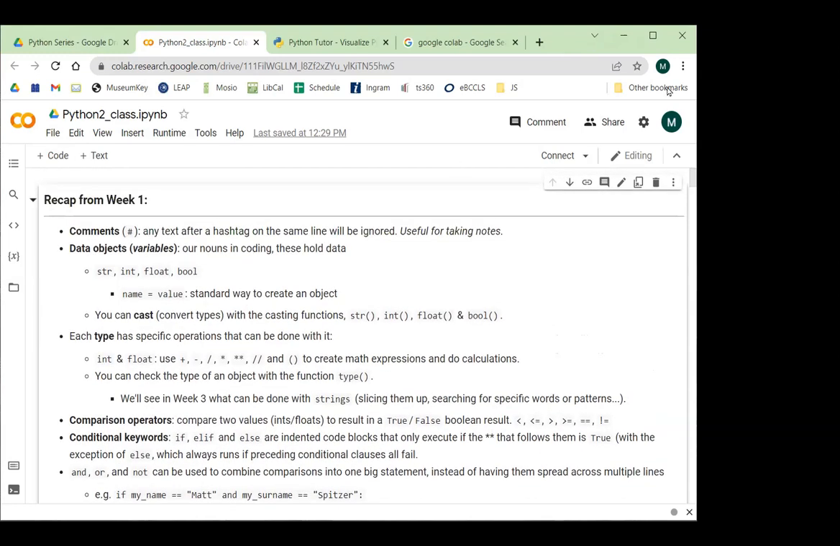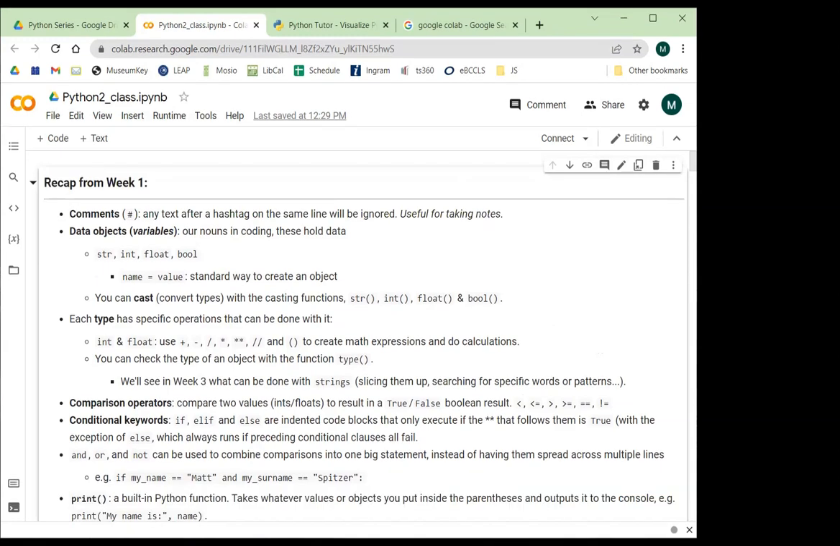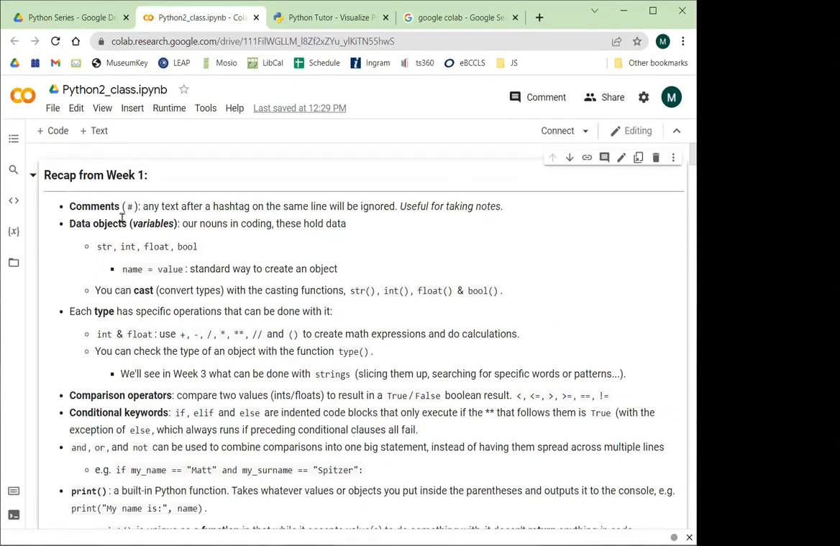So just the main points of what we talked about last week, all the little Python that we did. We talked about comments. Any text after a hashtag in a code line will be kind of ignored by Python, so you can use that to take notes. The main thing we talked about was data objects. This is kind of the nouns of coding.